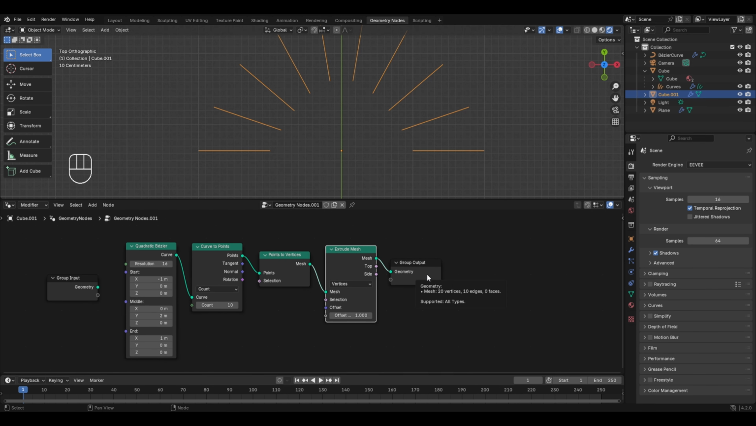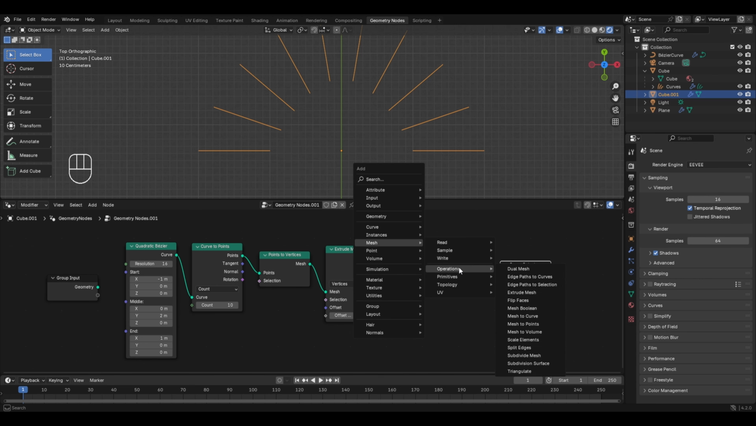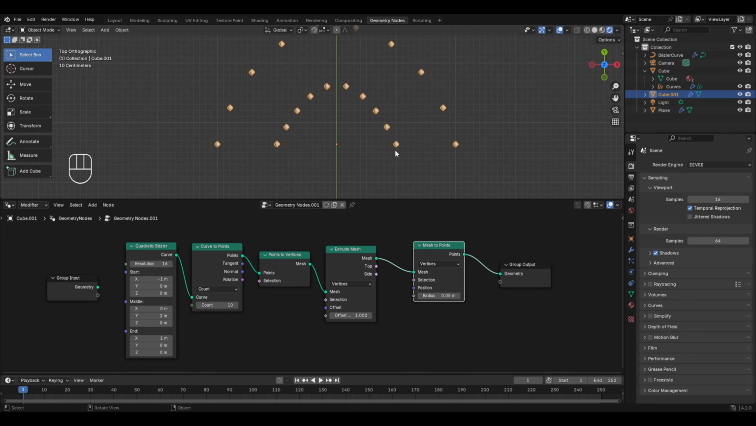To check this, let's add the mesh to points node. So press Shift plus A, go to mesh, and in the operations, select the mesh to points node. Let's place it over here, and now you can check that previously we had only these points, but after using the extrude mesh node, we now have these extruded points.